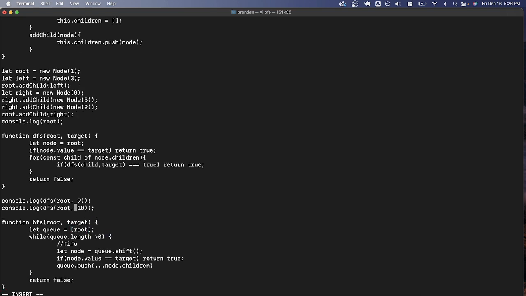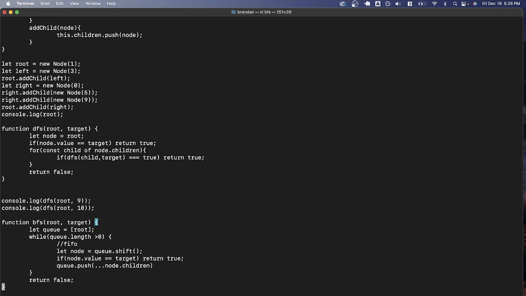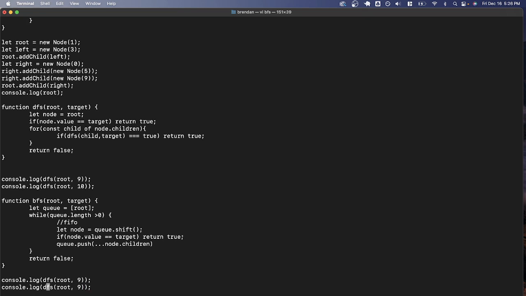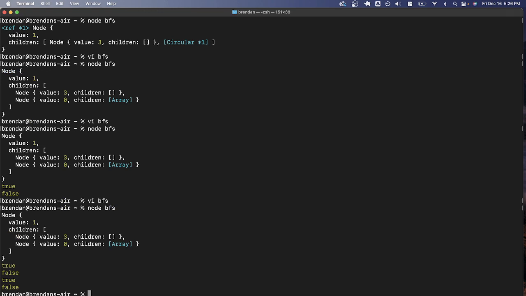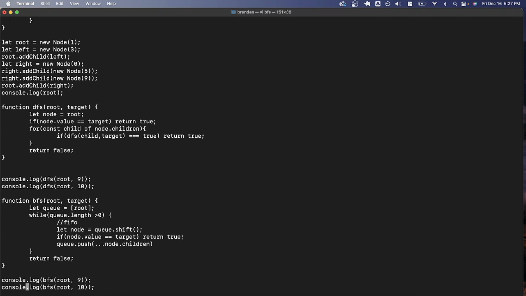Okay, so similarly, we can test out using the same test cases here, but just calling BFS instead, which should return true and false sequentially. So there we go. That is the depth first search and breadth first search algorithm written in JavaScript. Thank you.